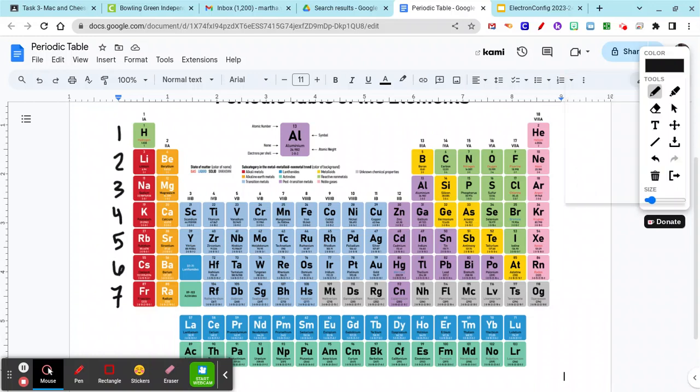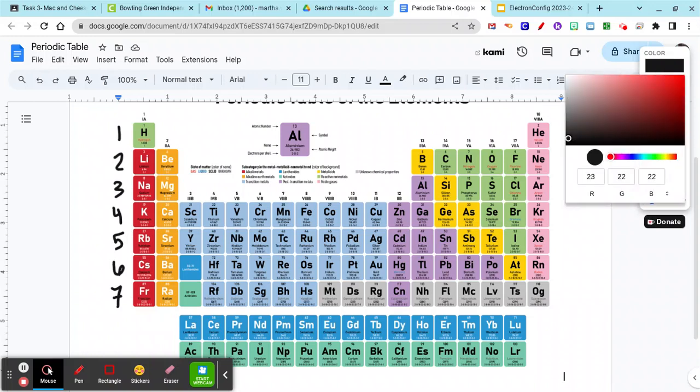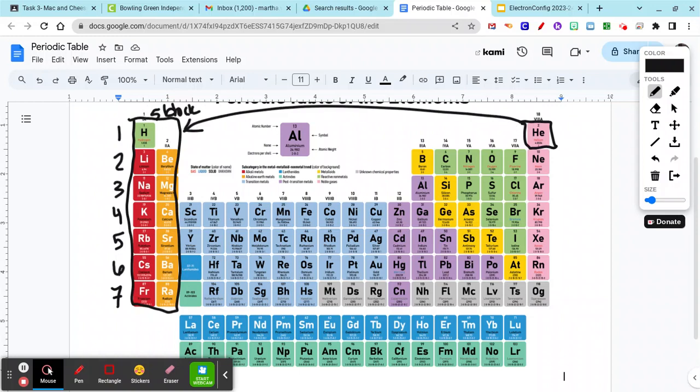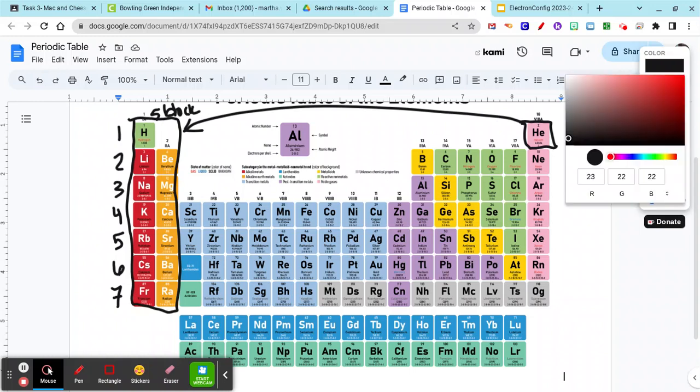Once you've done this, then you are going to make sure that you have your blocks labeled. So the first block here is the first two columns, and this is the S block. Helium should be a part of the S block, so you just kind of have to remember that. The reason it is on the right side of the table has to do with properties, but for electron configuration purposes, it should be considered part of the S block.